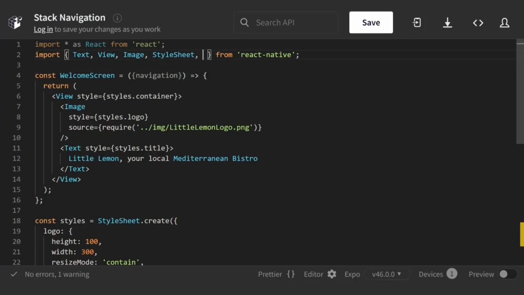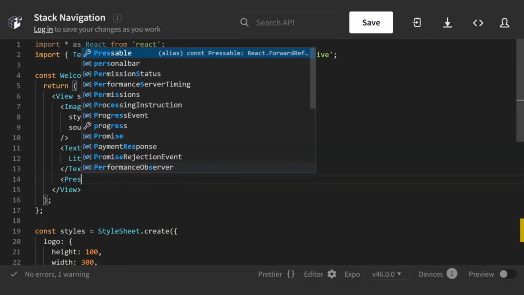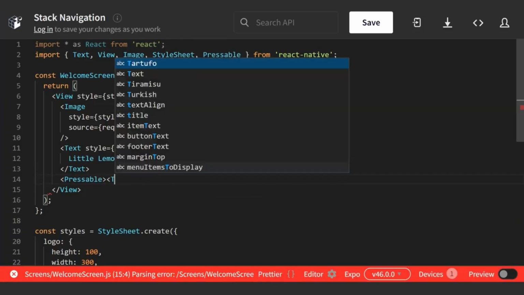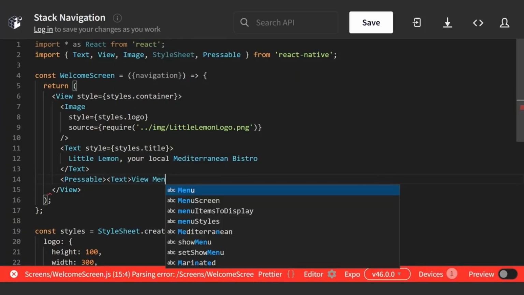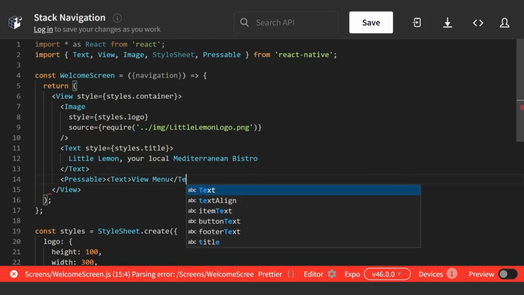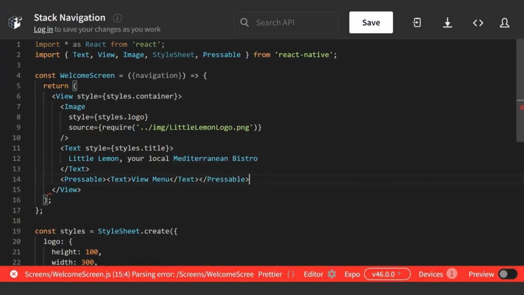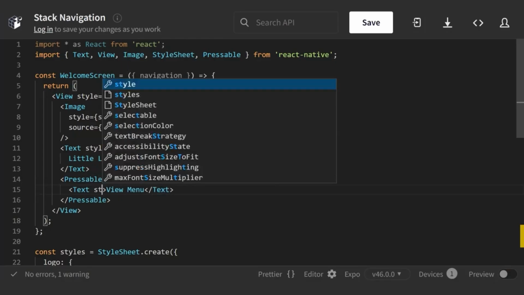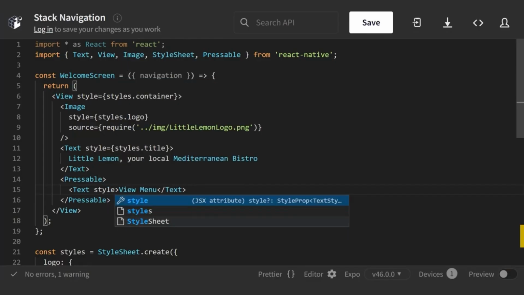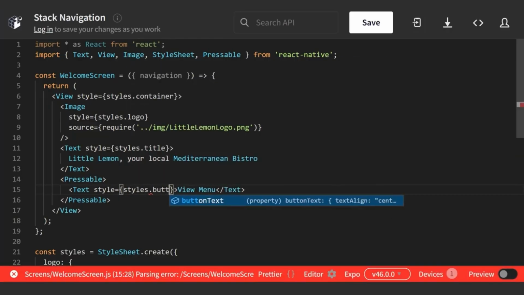Next, I import the pressable component because I want a pressable area that says View Menu. In other words, I'll have the pressable component, and inside of it there will be some text saying View Menu. For now, I close the text and the pressable tag. The next step is to add some styling to the View menu. I've already defined some styles, so I'm going to use that. It's called the button text style.